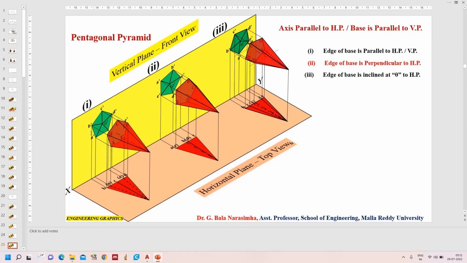The first condition is satisfied: the edge of the base is parallel to both planes. Now the second condition is when the edge of the base is perpendicular to the horizontal plane. As I said, only one side is parallel and the remaining four sides are inclined. But when you turn this AE to 90 degrees, this side becomes perpendicular to the horizontal plane, and the remaining four sides are inclined to the horizontal plane. So just turn it to 90 degrees.